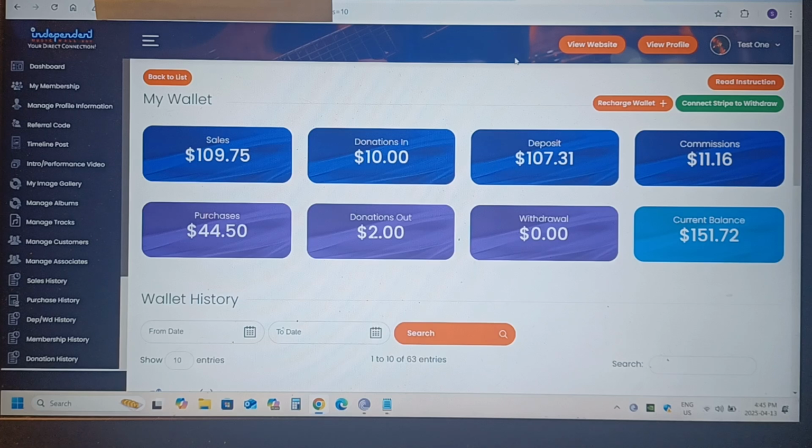There is no in between. There's no middle guy here. This is just us doing business with the artists. This is a direct connection. That's why we call the site your direct connection, because you're directly buying from the artists.